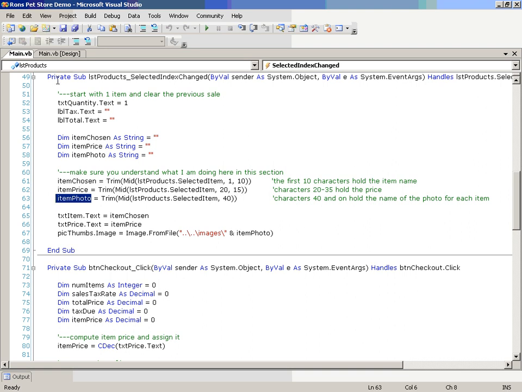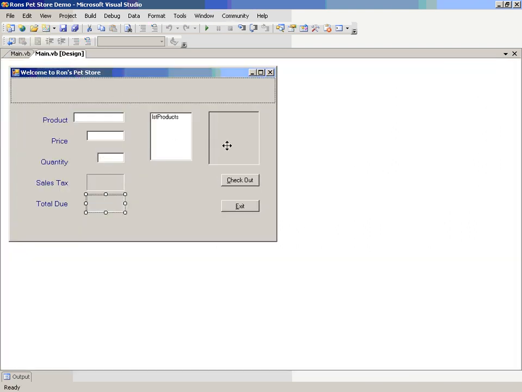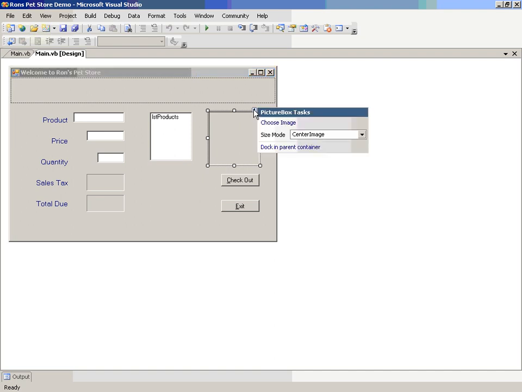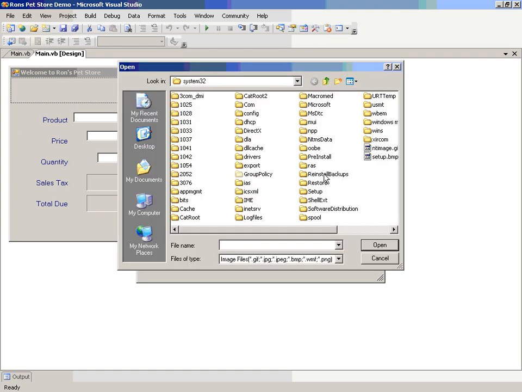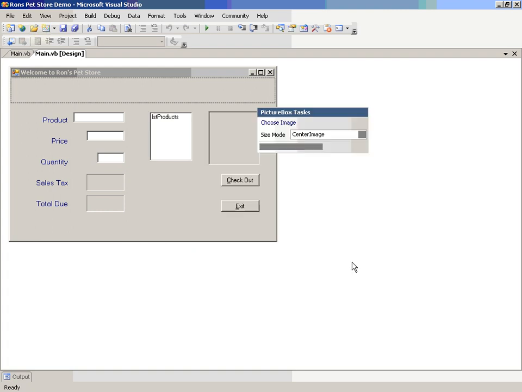That's all. And I wanted to show you before I forget, in this picture box they have a smart tag on this thing. See this? If you click on that, it gives you a very short list of some of the very popular properties that you could do. So you could come in here and choose an image, say local resource, import, and you could point to any kind of image and it would automatically do that at design time. I don't want to do that.